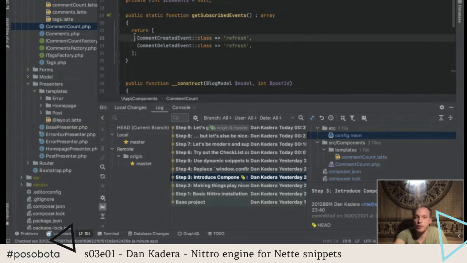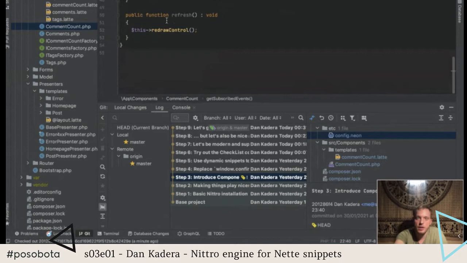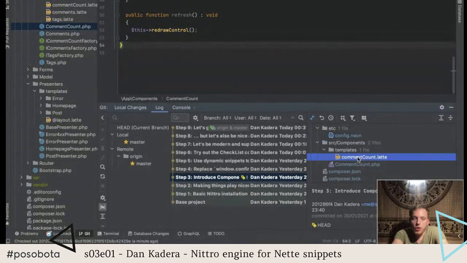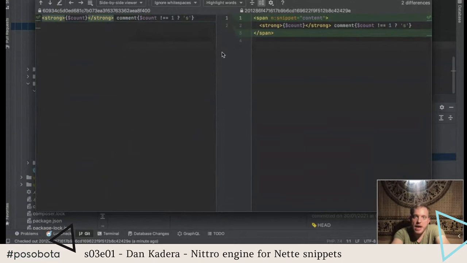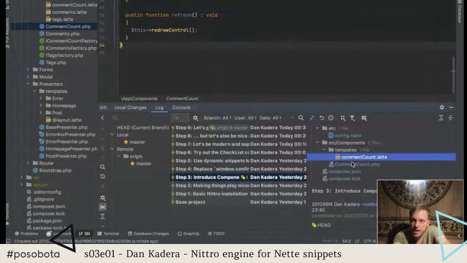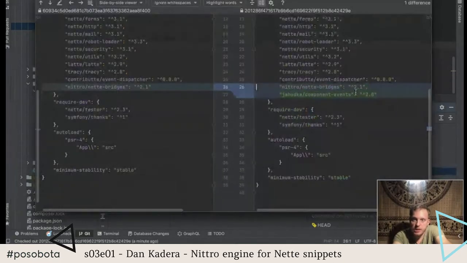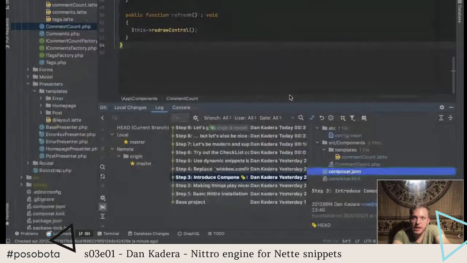So we just tell it which events to subscribe to and which method should be called when the event is dispatched, which is this. And the method itself only just redraws the component. That's it, nothing else. That's all we need to do. One other thing that we did is we made the counter component a snippet as well, because it wasn't before. There was no reason for it to be a snippet. It should be a snippet now.